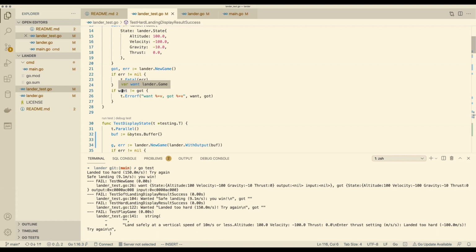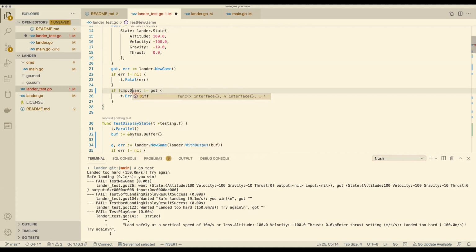And it turns out this isn't a very useful format. It's hard for me to see what's different between these two structs. So instead of just saying want x got y, I can just give the cmp.Diff of those two structs, and I'll see a nice visual diff. And I can also use cmp.Equal.